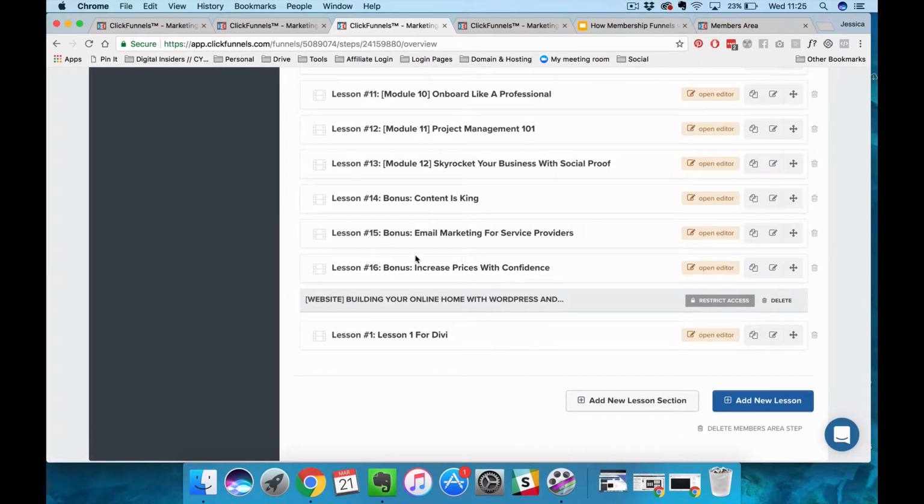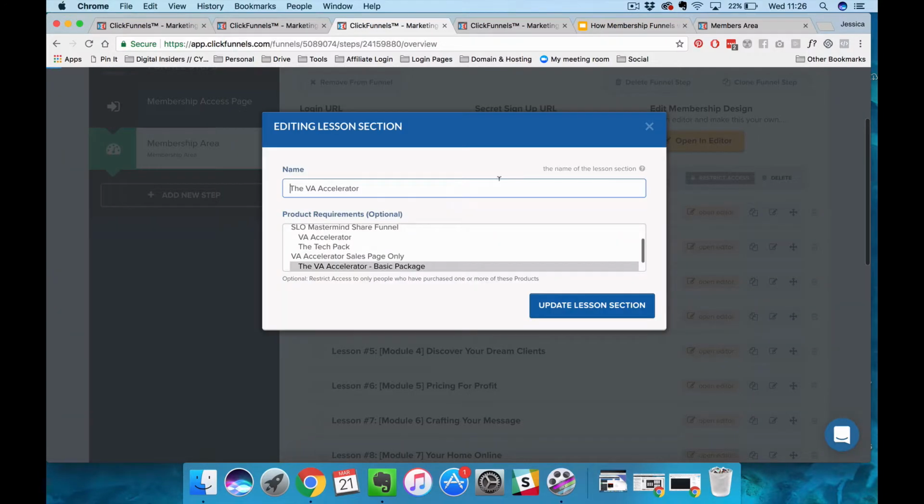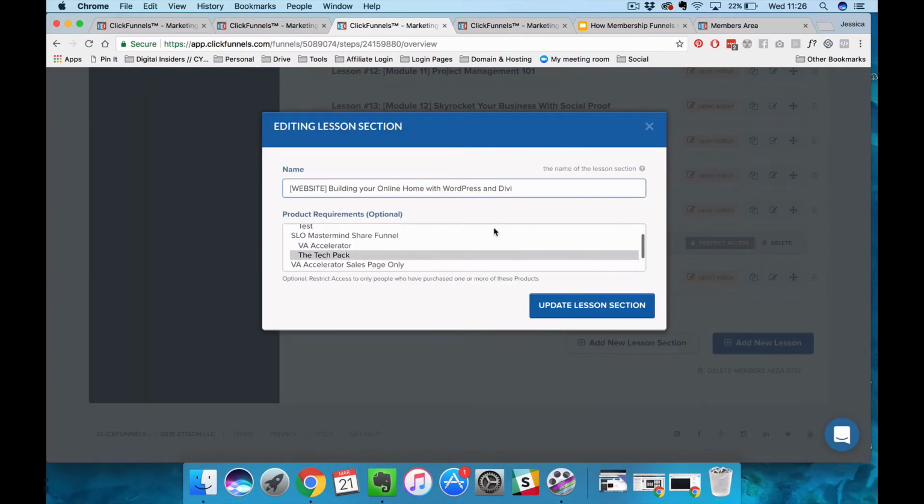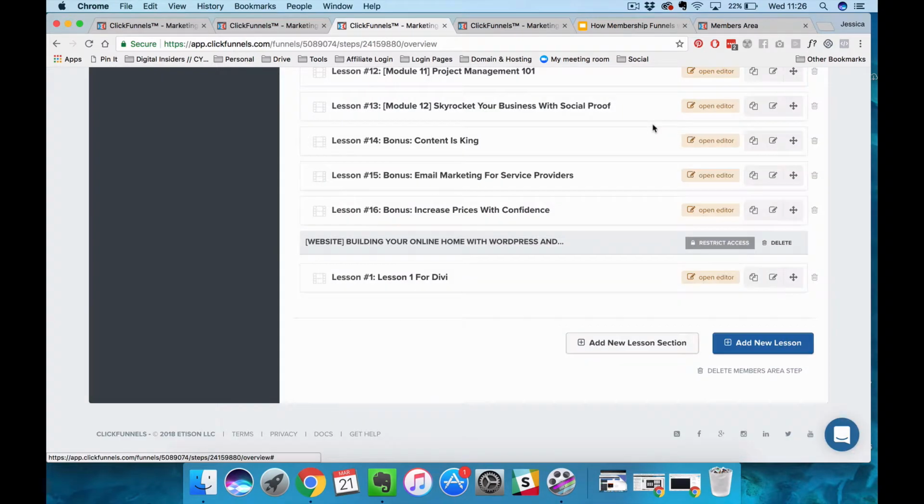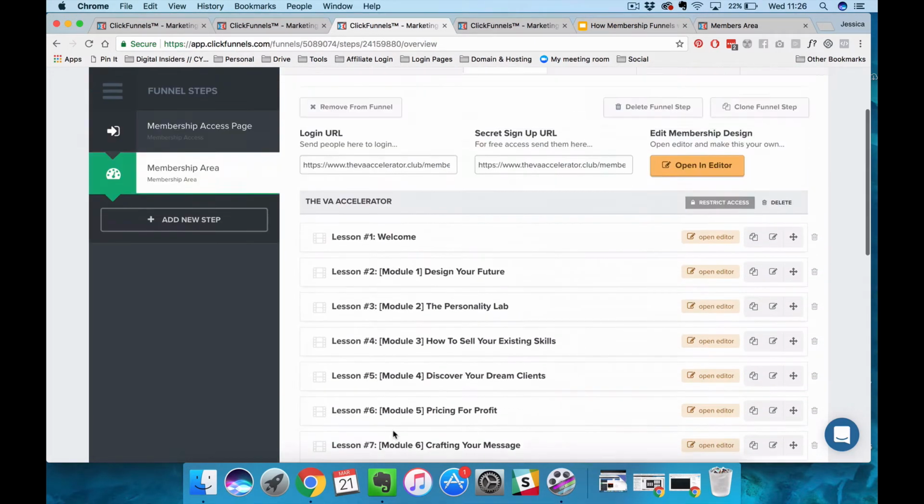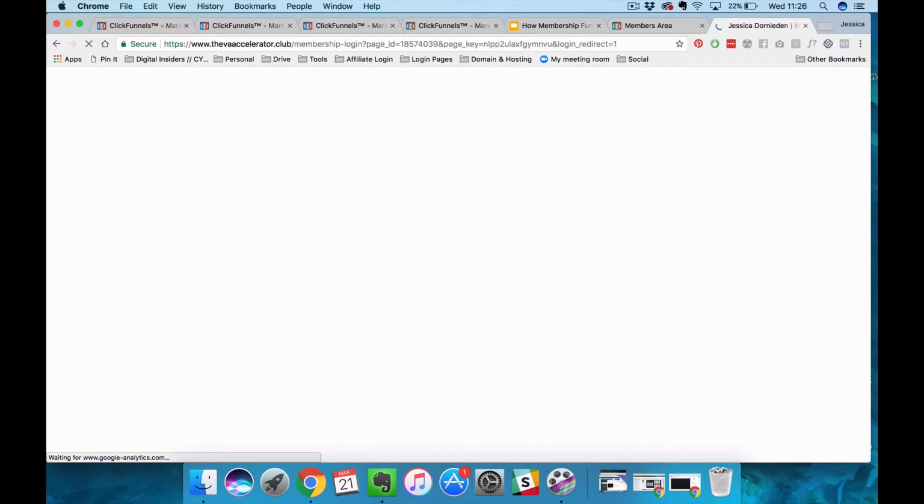So that means that, for example, if you want to bundle courses, it's really easy to do that because all you do is, if someone's bought, for example, the VA Accelerator with the upsell of the tech pack, then they automatically get all my tech courses included. So I'm going to make sure that all the sections that contain the tech courses, the people that purchase the tech pack have access to this. So if you then set it up like this, it's actually really easy for people to go and navigate your content.